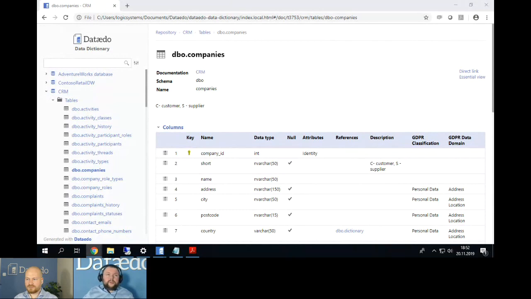Is it possible to do it in the tool, or do you need to do it in the source and then update the tool? That's a good question. That relates to profiling, right? Currently, you would need to run a query on your own. In future, we'd like to add what's called profiling or data discovery.